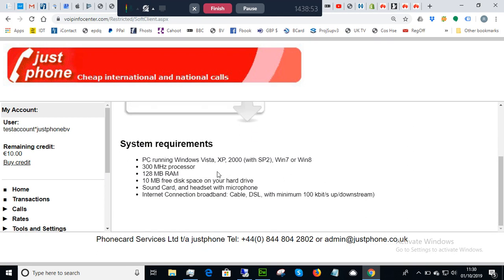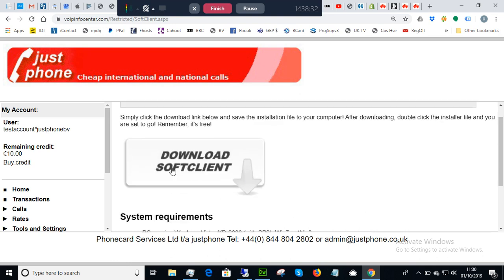What you actually need is a PC running Windows Vista, Win 7 or Win 8. Actually it works on Win 10 because we've got Win 10 working with it, which we'll show you in a second. And basically you need to have the laptop or PC set up as you would with Skype. So go ahead, download the soft client, which is the other word for the desktop app.